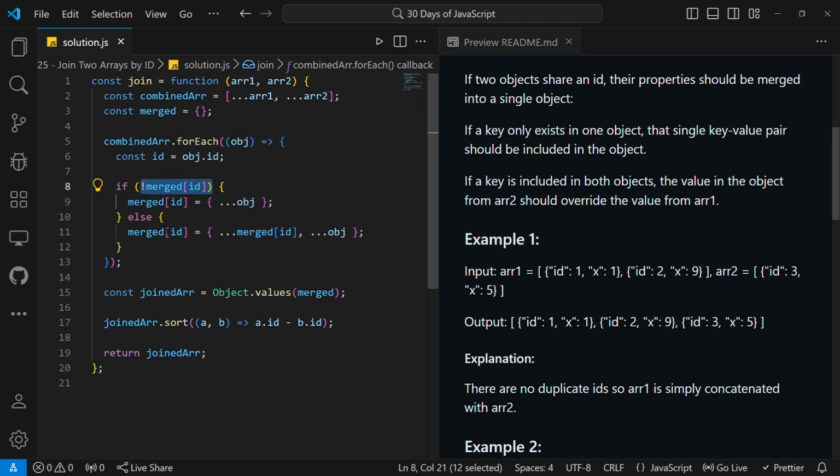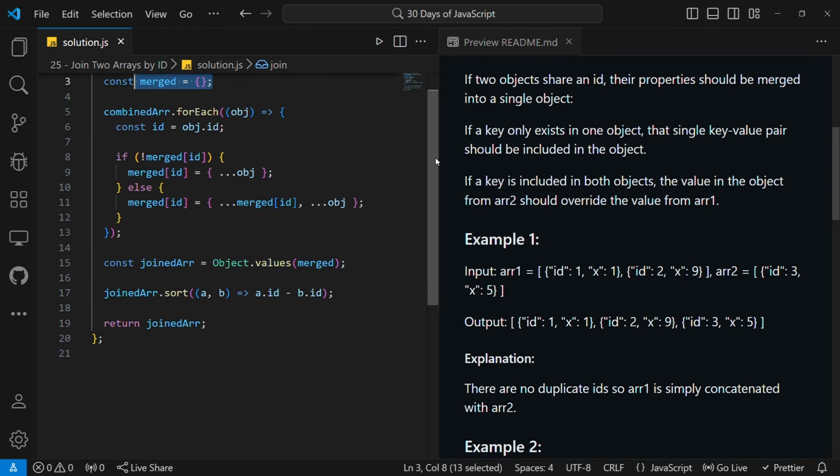If it does not exist, we create that key, and the value should be this object that we are currently iterating. Then if it exists, we just override it. And we already explained this line while you're writing this code. Then after that, we know that each data is stored in this merged object, but the challenge expects the results to be an array. That's why we first get the values of this merged object and store it in this joint array. Then we sort that data, then we return the joint array.